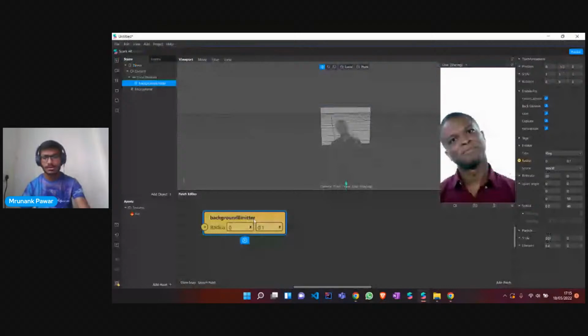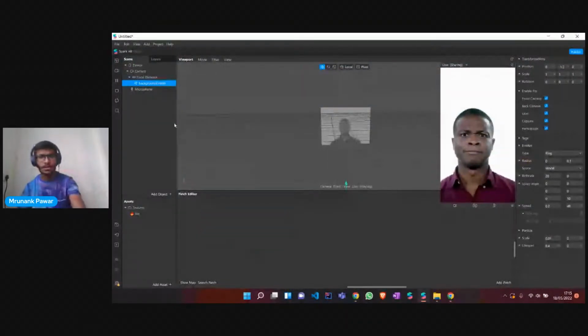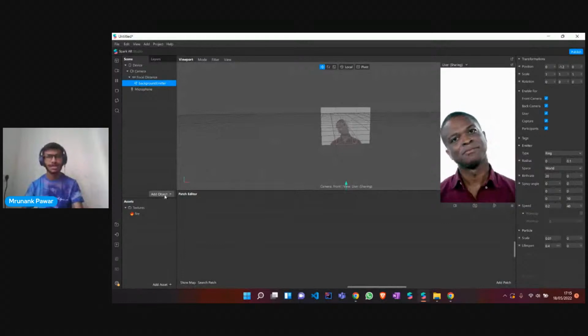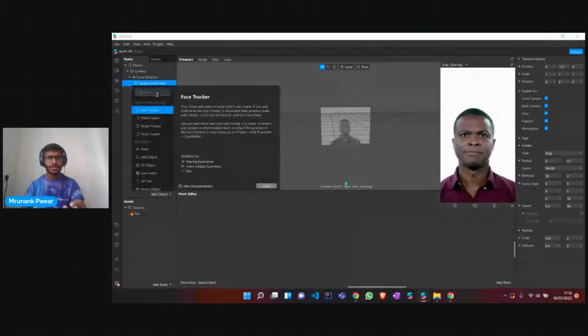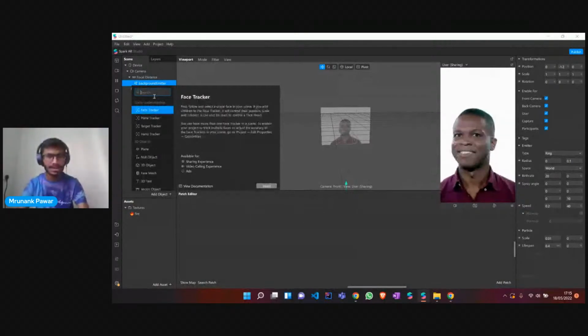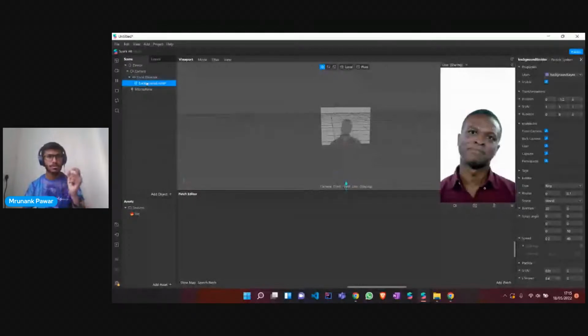Okay, I will just take a look at it right now. I will just show you once again. On the left hand side, click on background emitter or any particle system that you have added. You might have added a particle system, right? When you clicked on add object and clicking on particle system, it might have the name emitter 0. So just click on the emitter 0 on the left hand side.